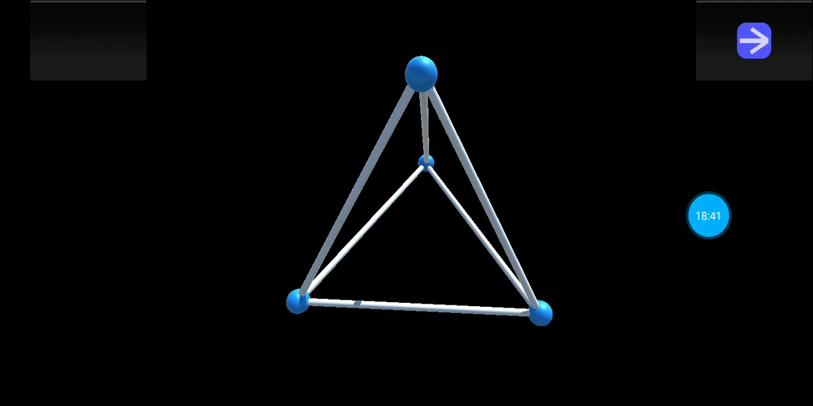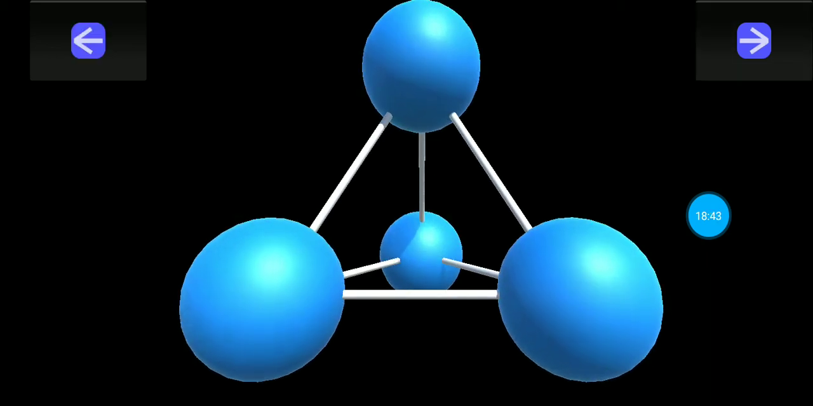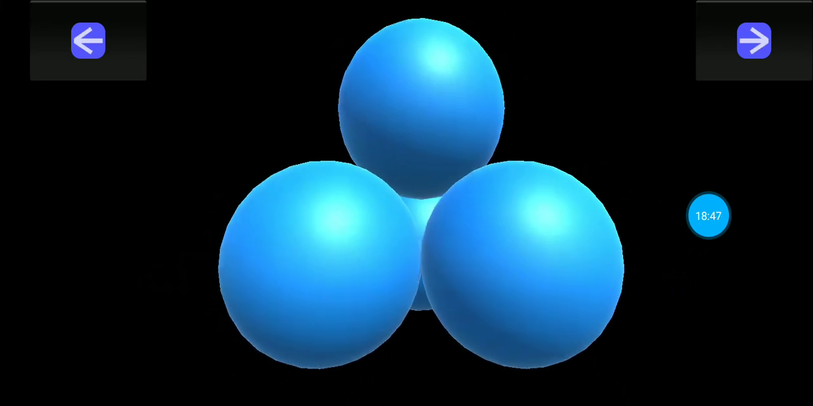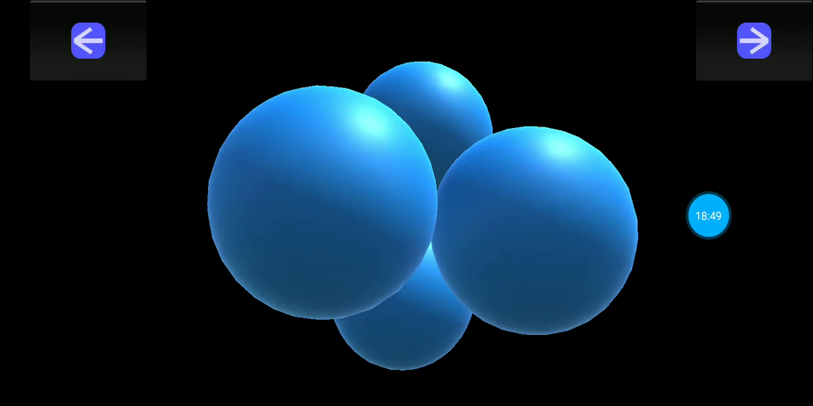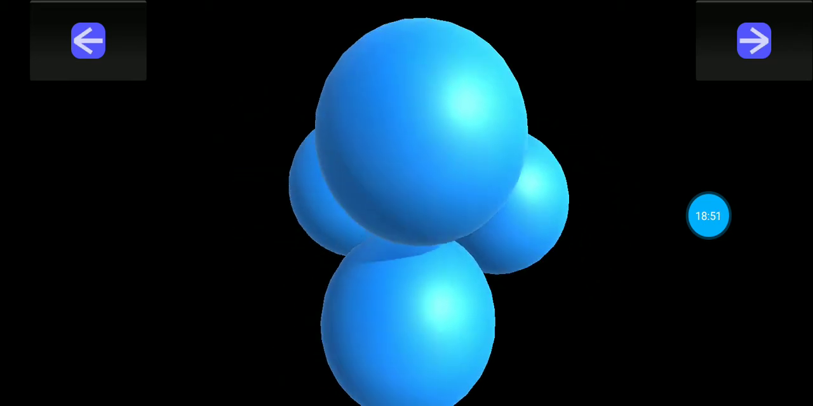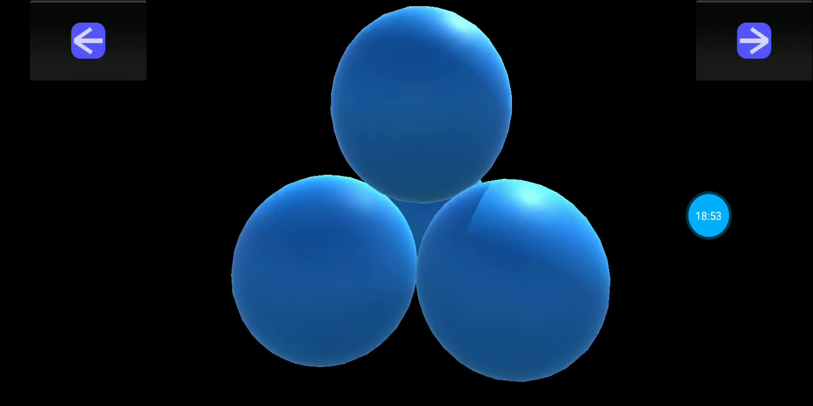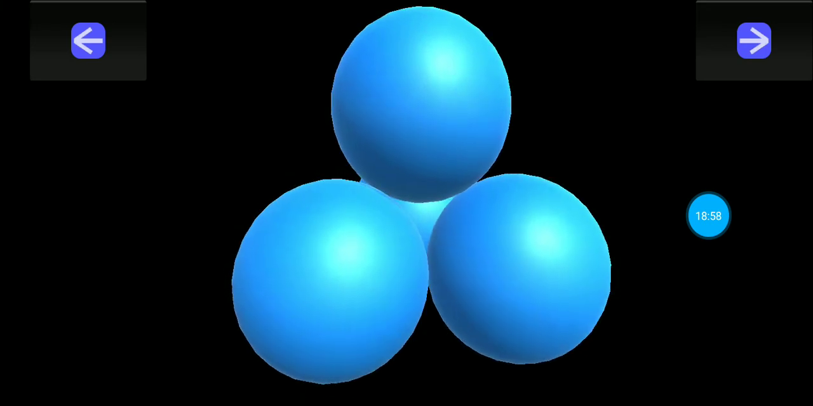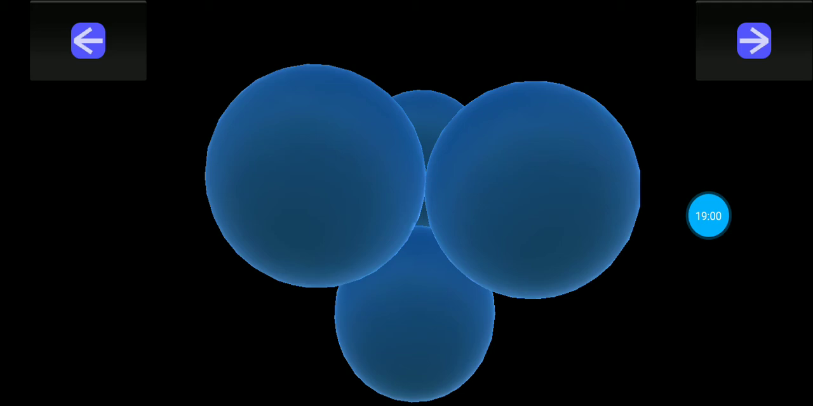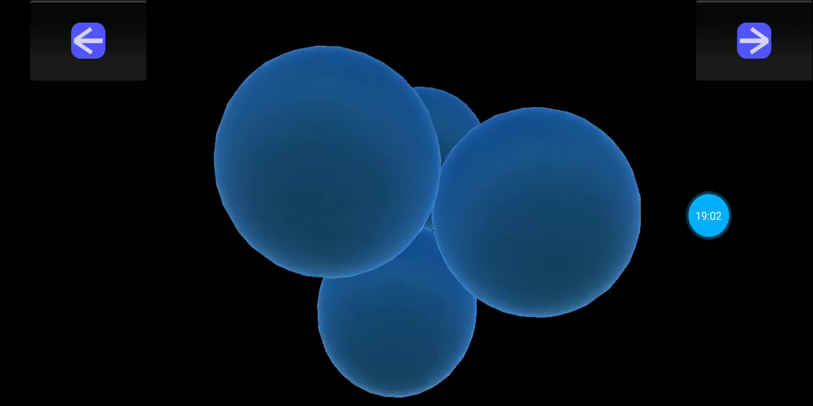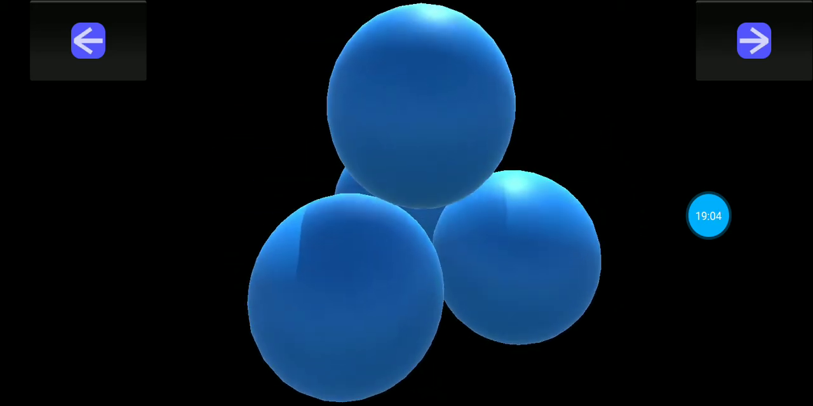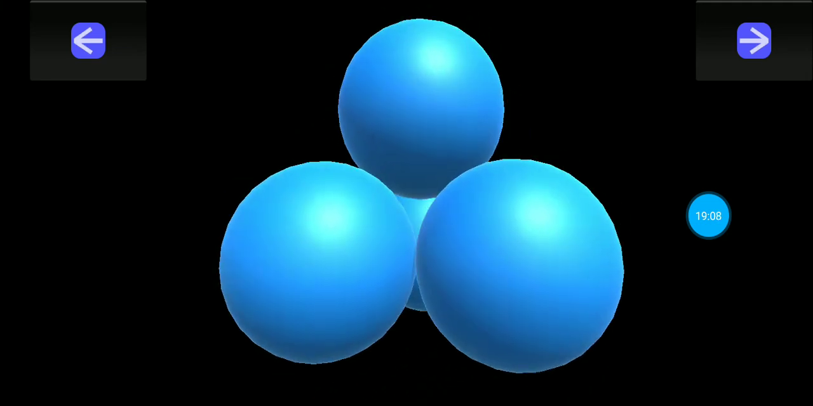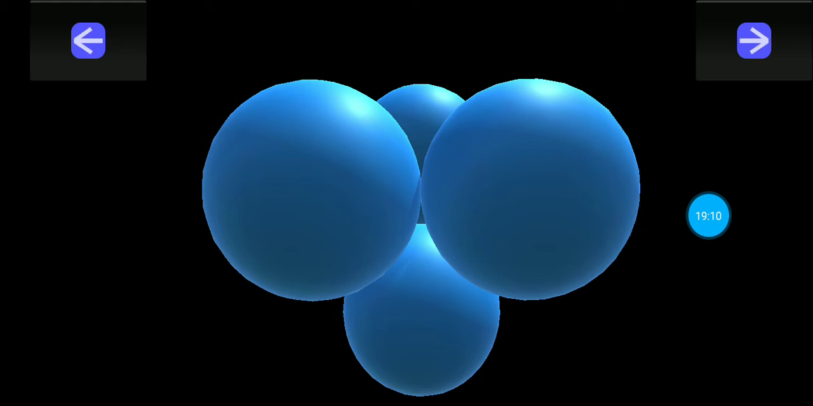Let us see the explosion of size of atoms forming a tetrahedral void. So now we have atoms in big size, and now the hollow space in between these 4 atoms, if you look carefully, between any 3 atoms there is some hollow space. So that hollow space is called tetrahedral void.